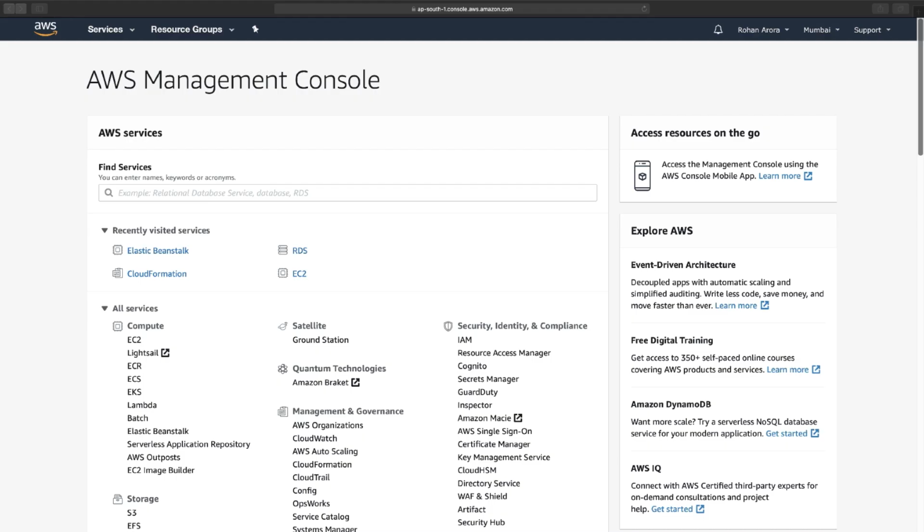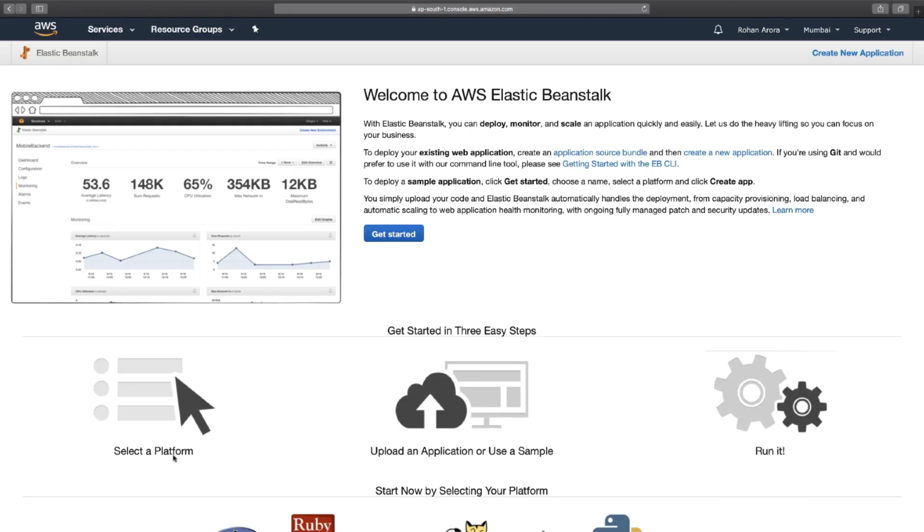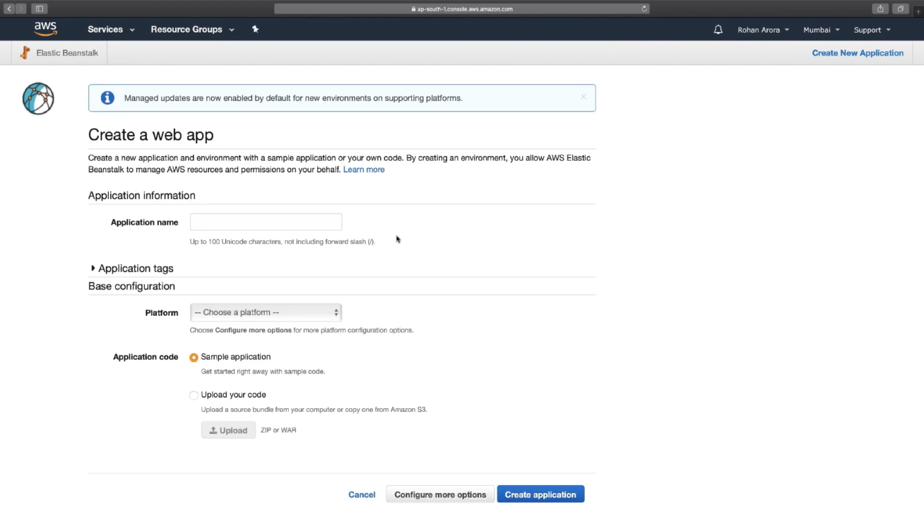We are back to our AWS management console, and the very first thing we'll do is go to the compute section, and under compute, click on Elastic Beanstalk so that we can go to the Elastic Beanstalk dashboard. Now let's go to get started. Let's click on that. Once you click on get started, we have to create a web app. Now, this is the application that we will deploy.